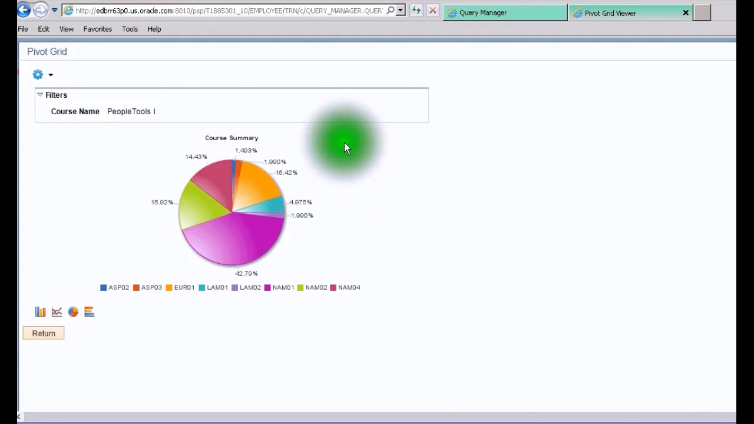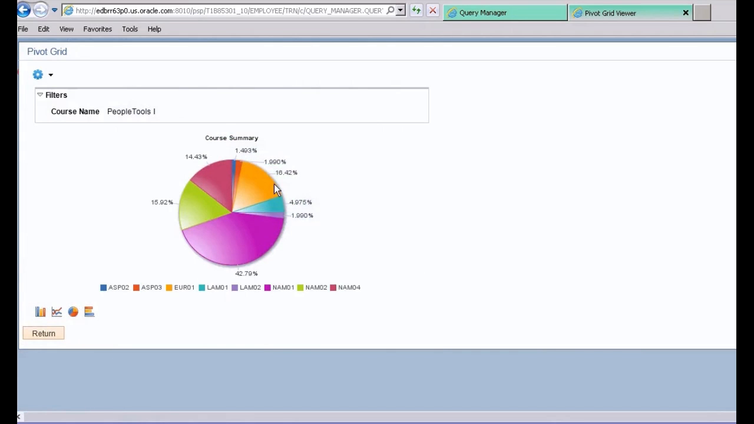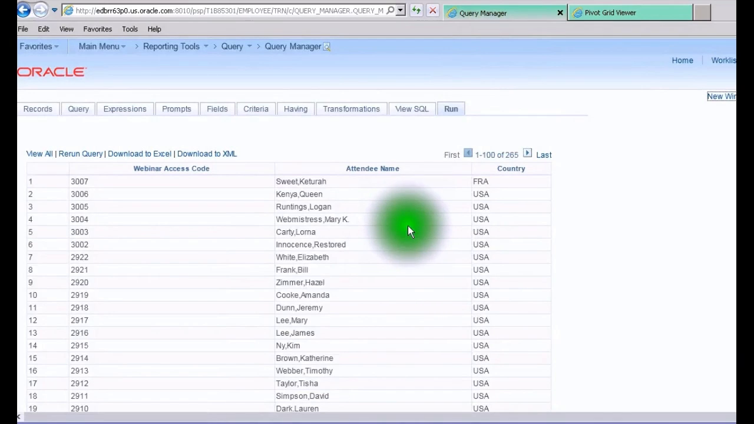Today we're going to talk about my favorite topic, charting. Many of our online videos demonstrate how PeopleSoft pivot grids visualize data using charts such as this pie chart. Well, today we're going to use BI Publisher to define a pie chart reporting template from this query data source.